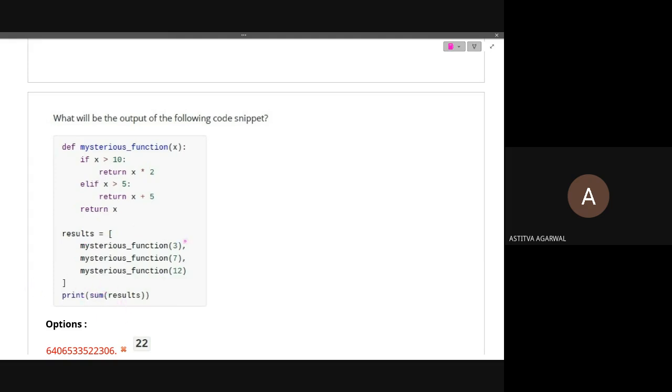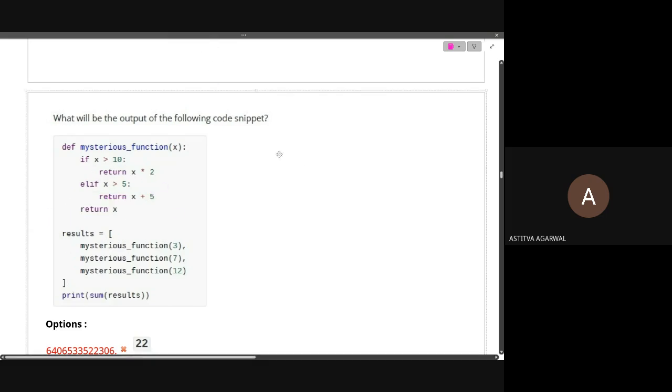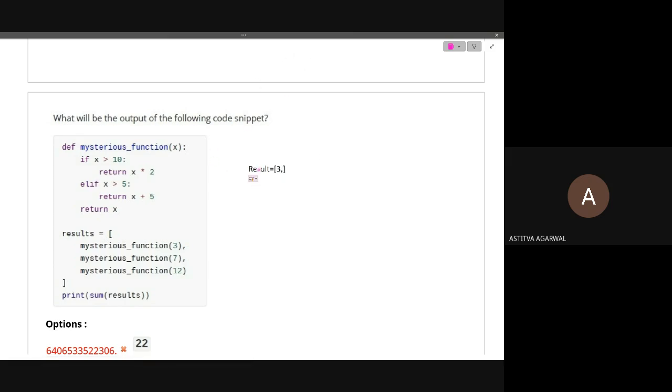Okay. So see here 3 is there. So we will check if 3 is greater than 10. No, this is false. If 3 is greater than 5, no, it is false. That means it will return 3. So what will be our result? Our result is equal to a list having element 3 here.